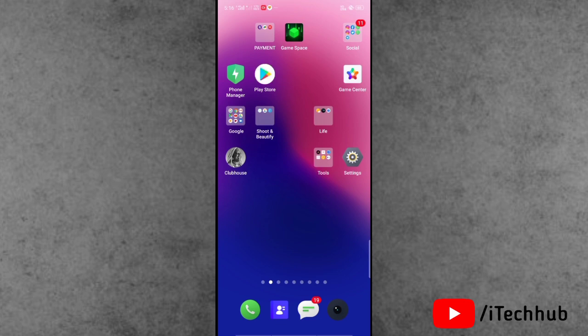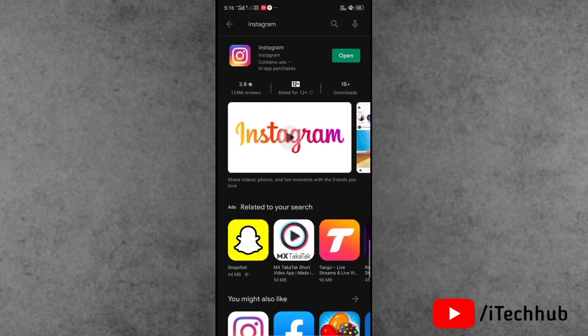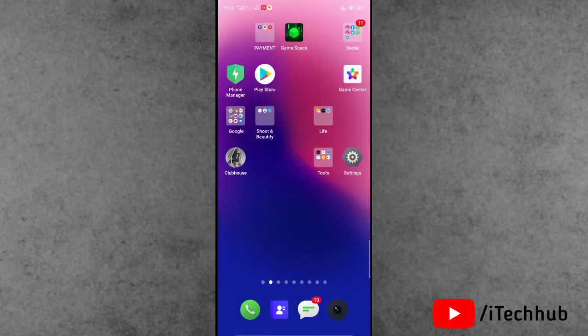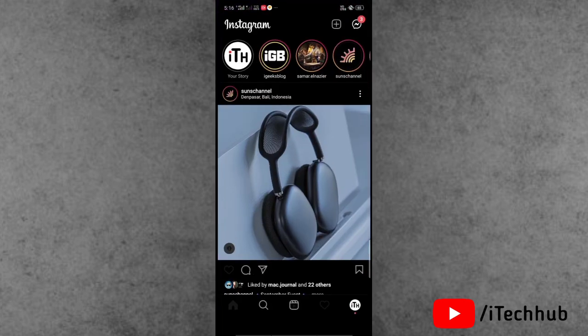Now I will open the Play Store. Now you can see I have already updated the Instagram application. After updating, I come back to the home screen and open Instagram. In the Instagram application, you can see that on the bottom side, full screen is not working on the Android phone. This problem shows on your Android devices.